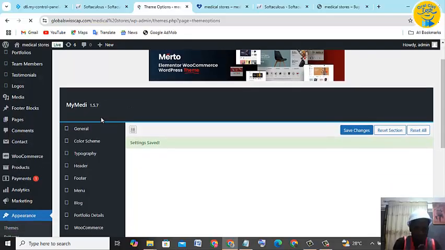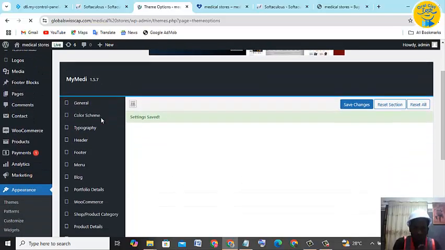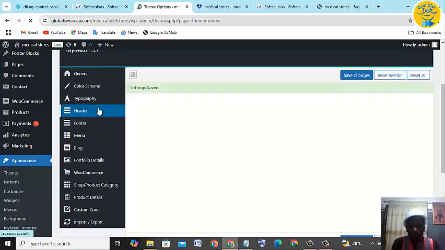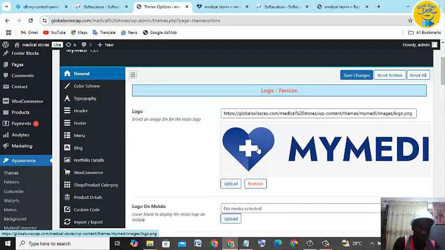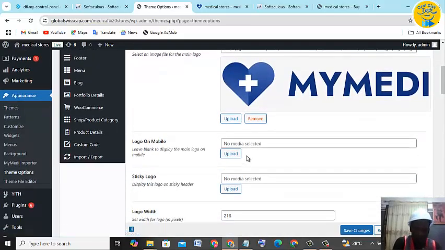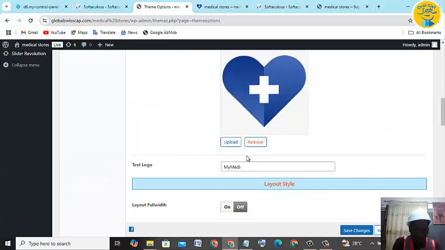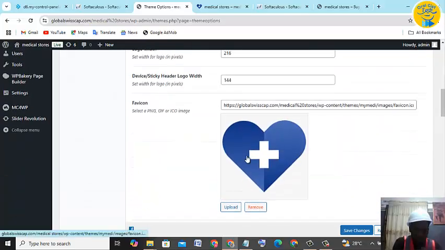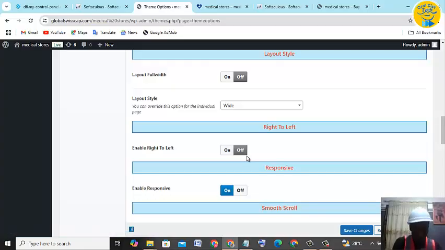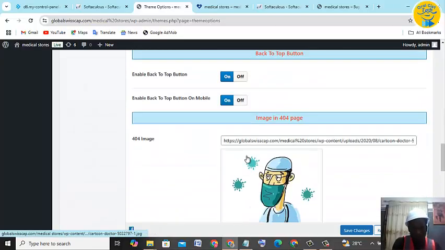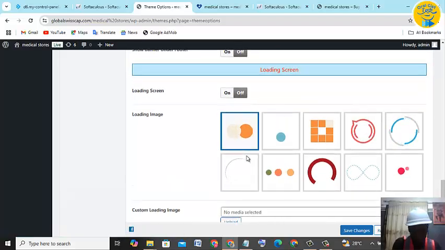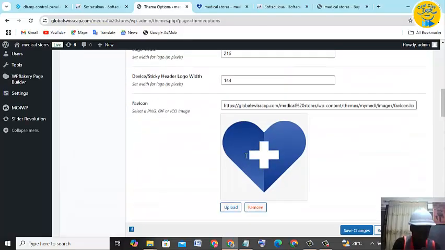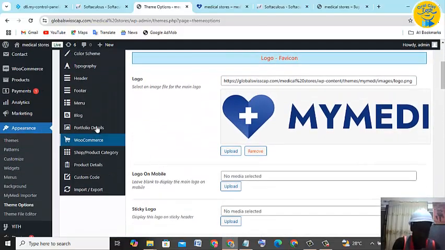Then you set up whatever you want to set up. You can change the theme. You can design your logo. So this is your favicon. You don't need to touch all this underneath it. You don't need to touch anything here.